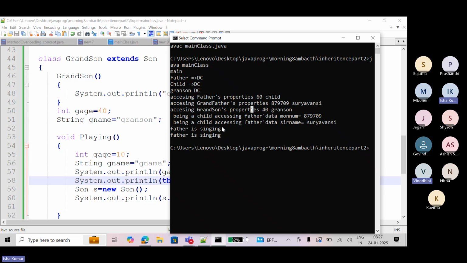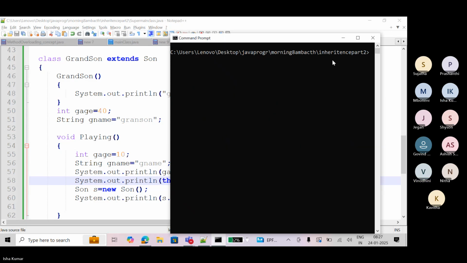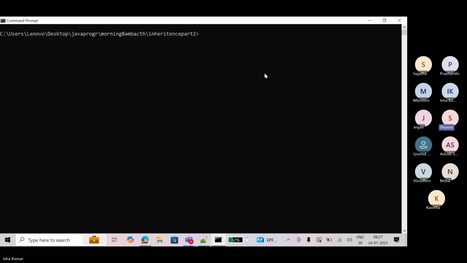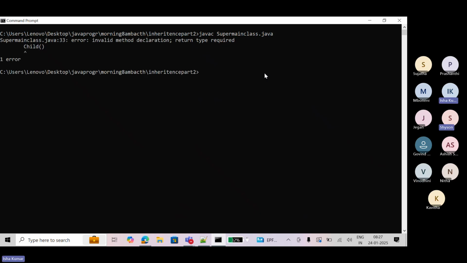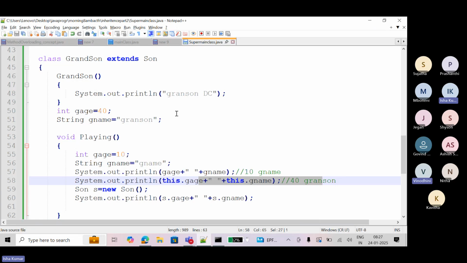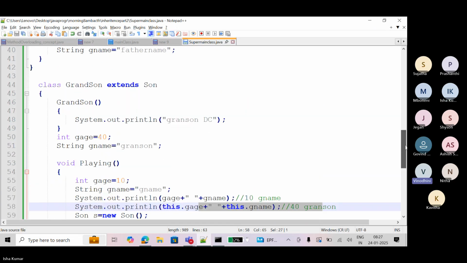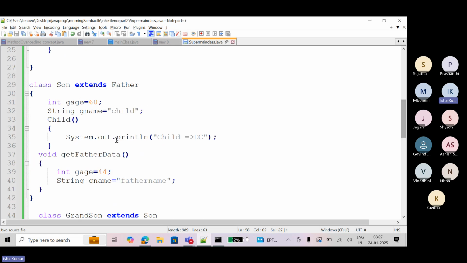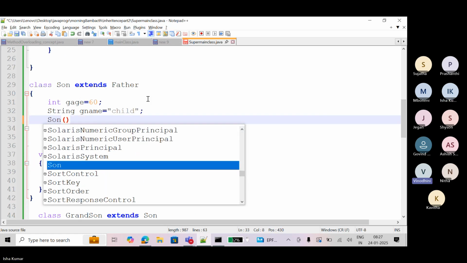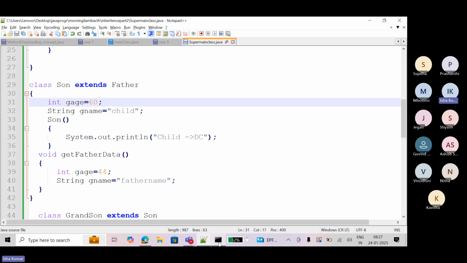I hope because we are executing the previous program. So here Java C, what is that program name? Super main class dot Java. Wait, we will get it, don't worry. So here instead of that, son, constructor name also same as class, right? Now go and compile.